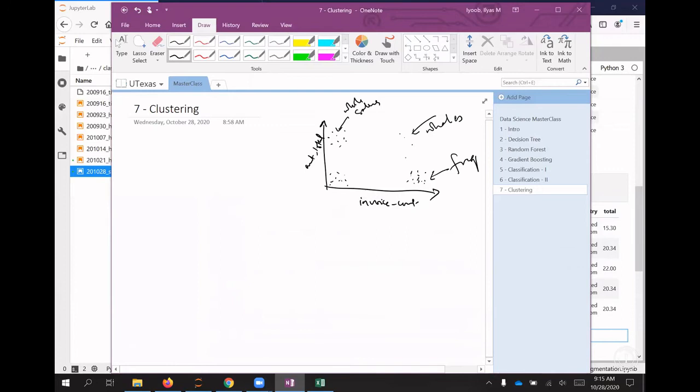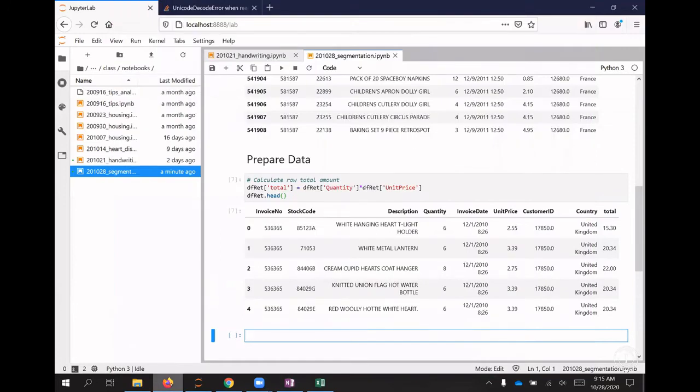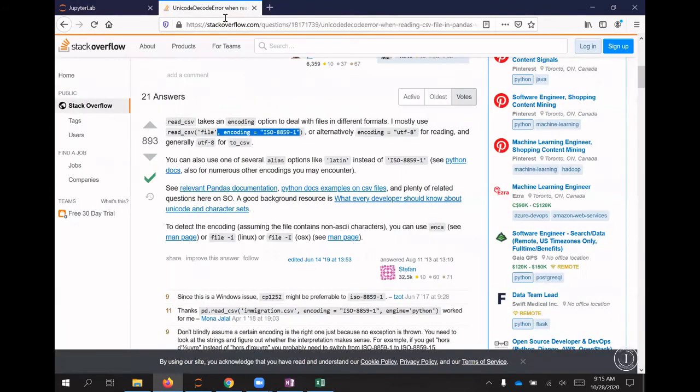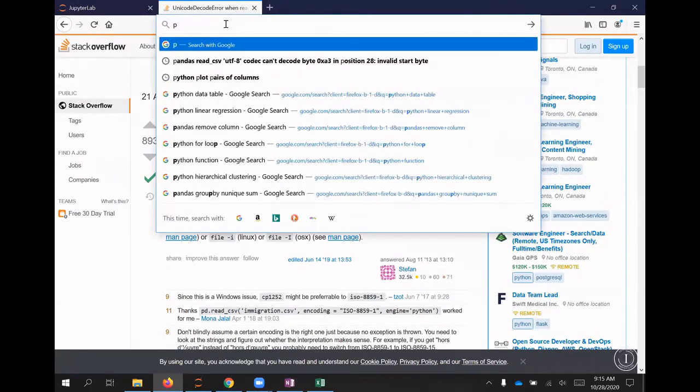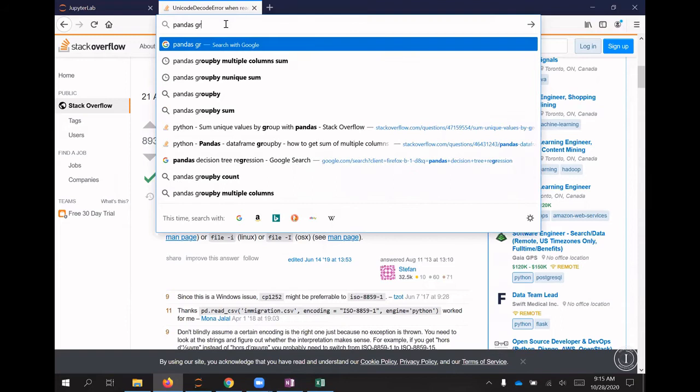Okay. All right. So we need to do a group by, and so we want to group by customer, and then we want to be able to count or sum the total spend, and also count the number of unique invoices for that customer. Okay, so we're doing a group by. So let's see if we can do a group by here. Let's see. Does group by multiple columns and sum.